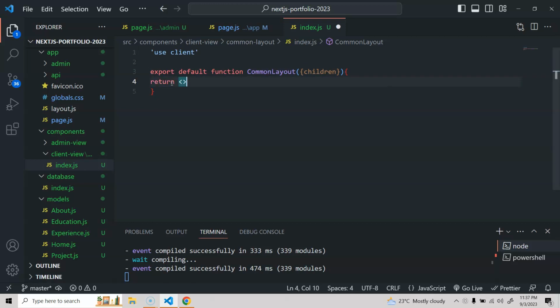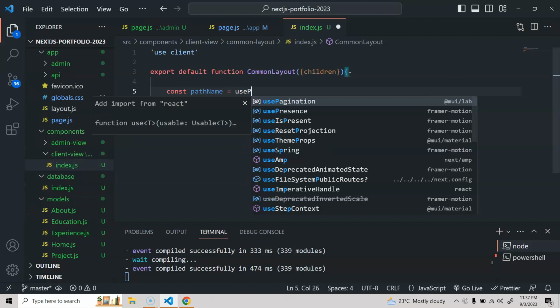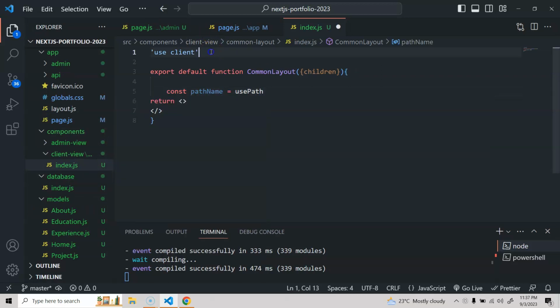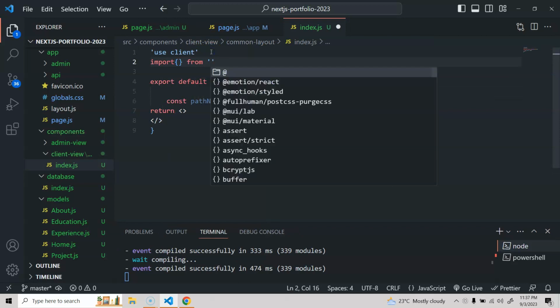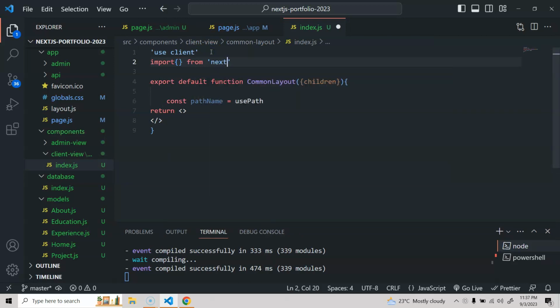Now what will this basically return? So here we are going to return this. The first thing is that we have to basically check the path name, and the reason is because we'll do here usePathname. So let me just import it. We'll do import usePathname from next/navigation.